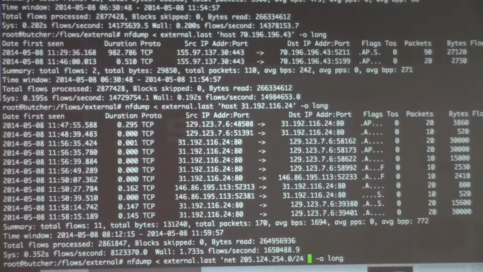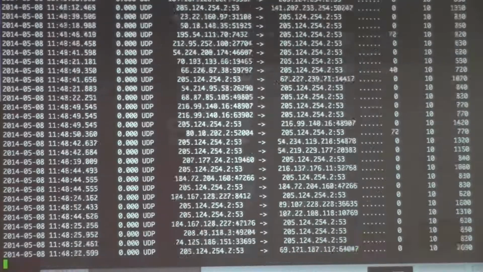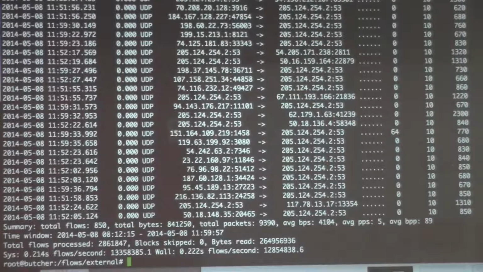205.124.254.0/24 and port 53. You can net this and net that, so you can put together a filter that says, show me just Netflix traffic, show me just Facebook traffic, show me just whatever else you want to look at. And you can break that out. You can see which IP addresses are talking to them, how much data is being transferred. It allows you to get really granular about some of those things.